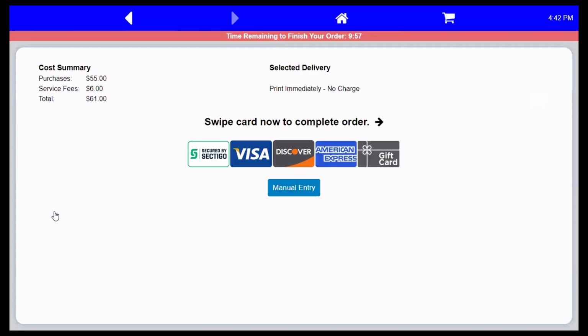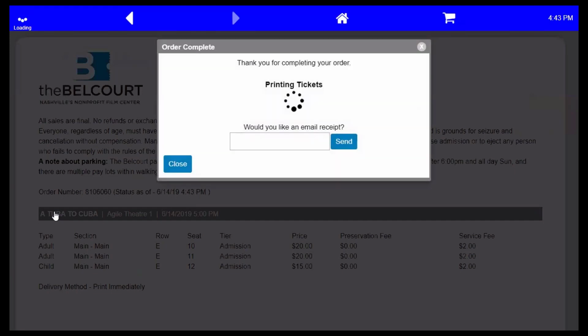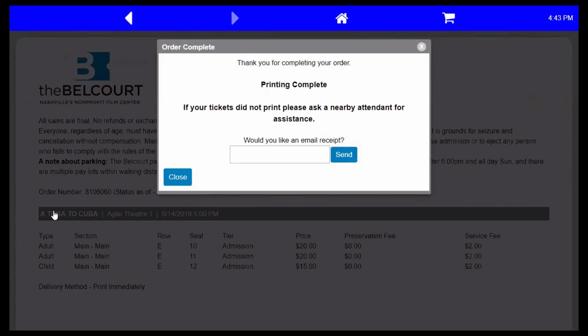I swipe my card at the kiosk in order to pay for my tickets. My tickets print out on the kiosk's printer. I also have the option of getting an email receipt. When I click Close, the kiosk is ready for the next customer.